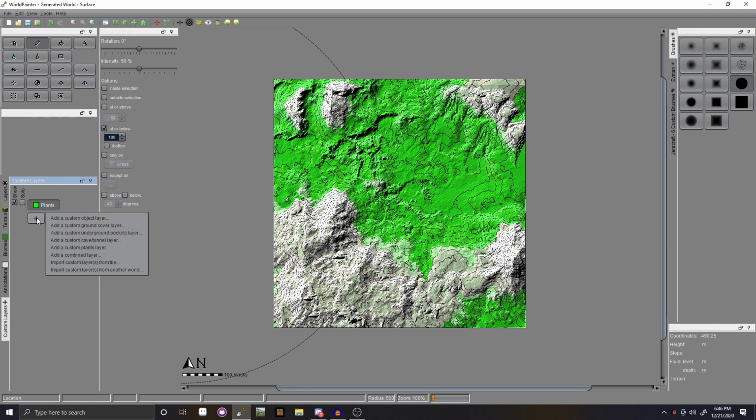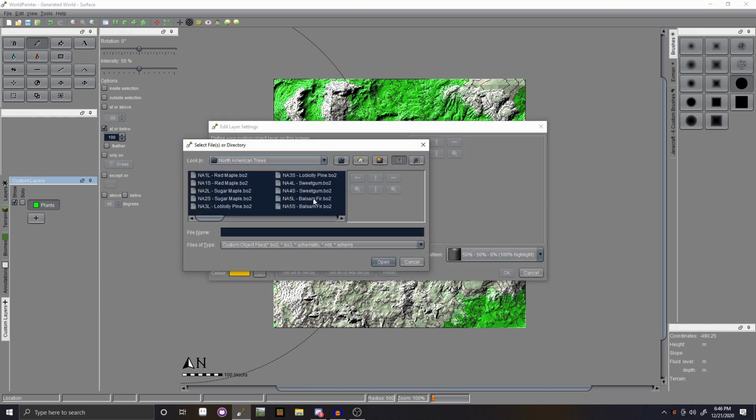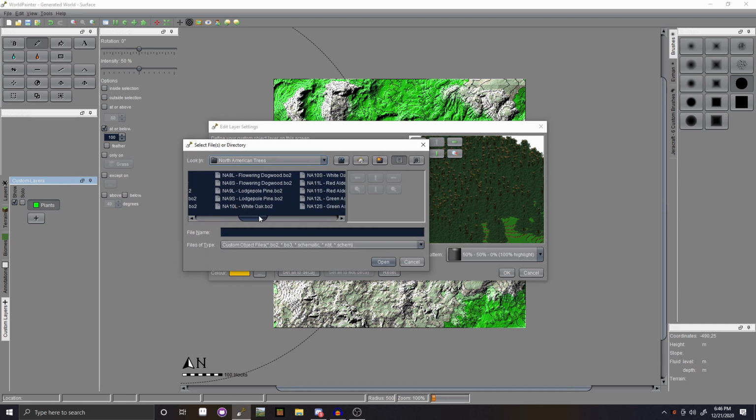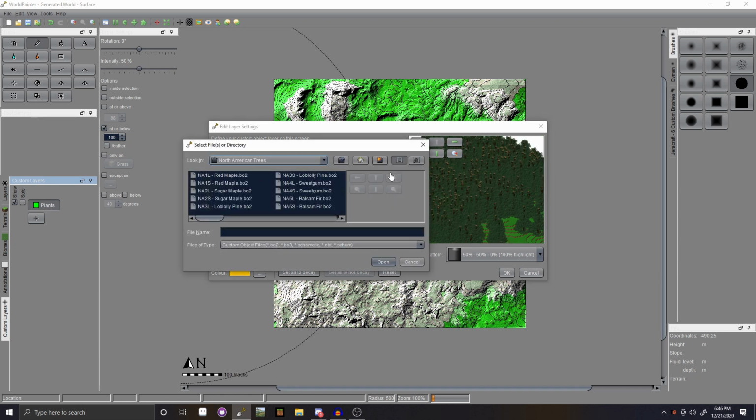Now we're going to create a new one for an object layer. I have a custom tree pack that I downloaded a long time ago whenever I first got WorldPainter, and I never bothered to create my own trees. But I would recommend you making your own trees. You can basically just use a schematic, so you just need to download a schematic and use that. It's pretty simple.